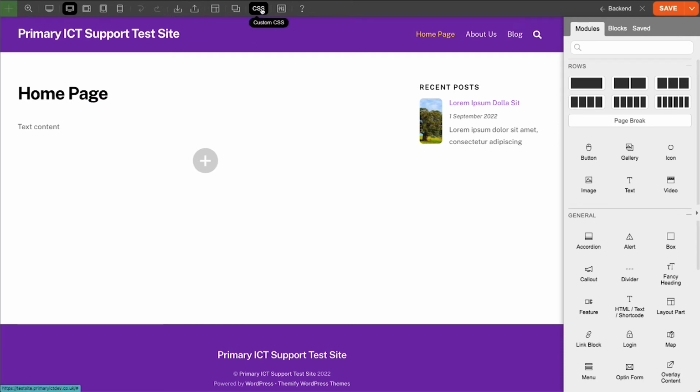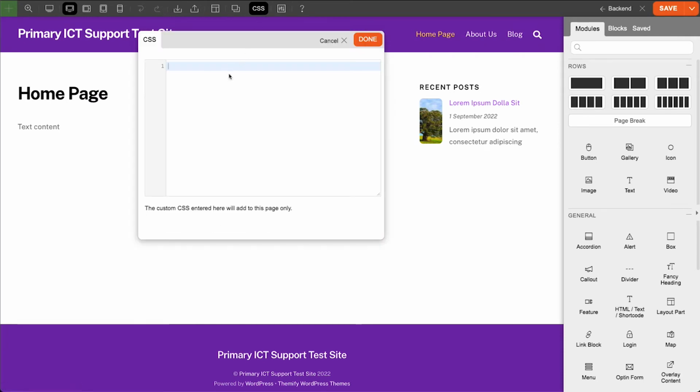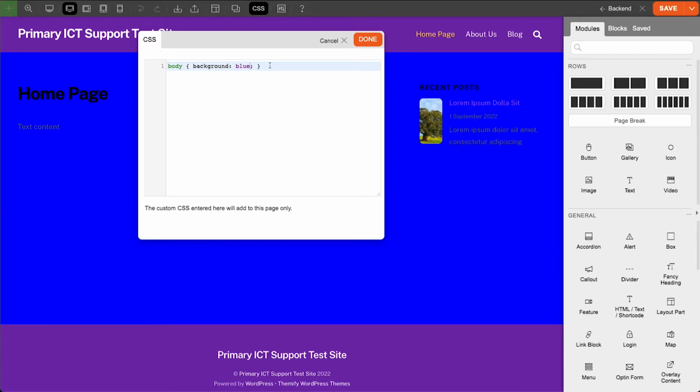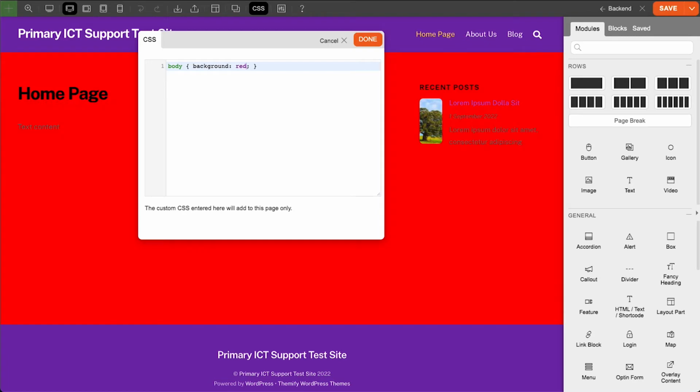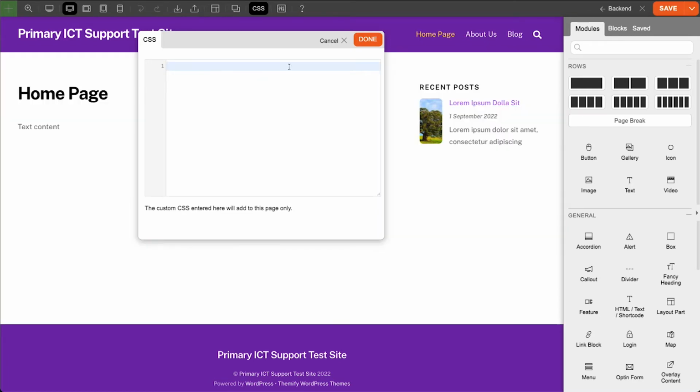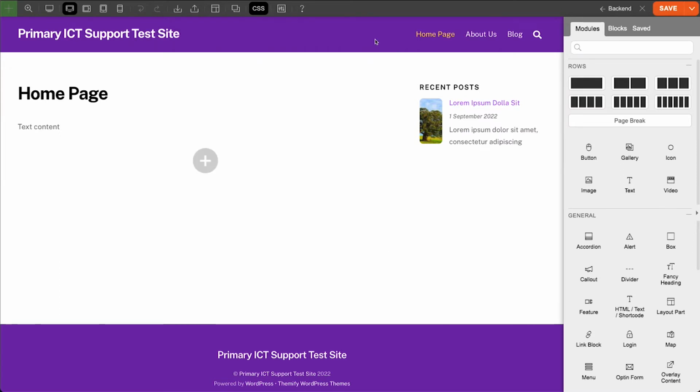Clicking this CSS button, you are able to make alterations to the CSS style of the current page you are working on. If you understand HTML and CSS, then this can help tweak your page. But again, this is an advanced feature and will only work on the page you are currently editing. If you need to make changes to the CSS of the whole site, you will need to edit the CSS in the theme or using the WordPress customizer.